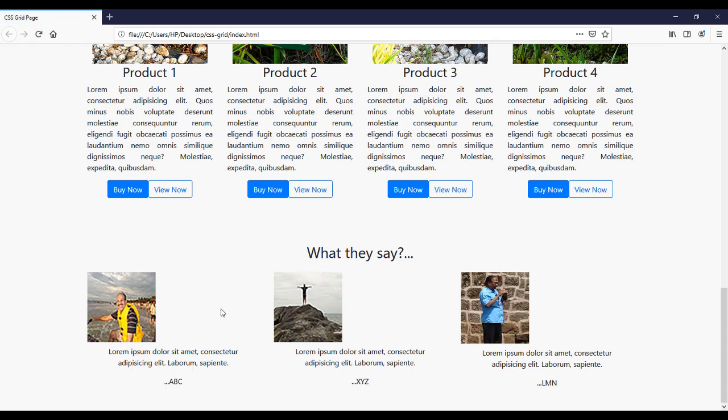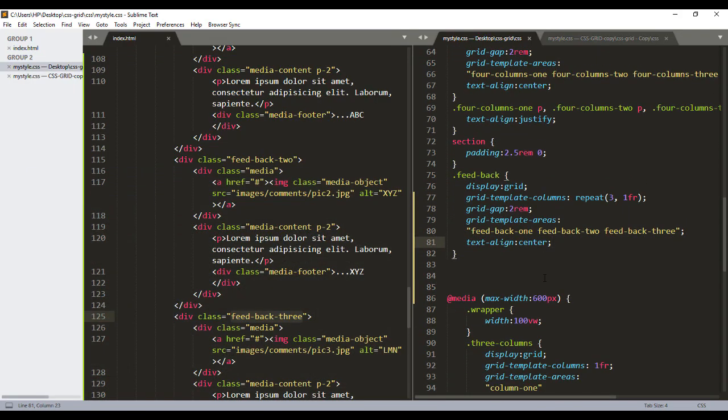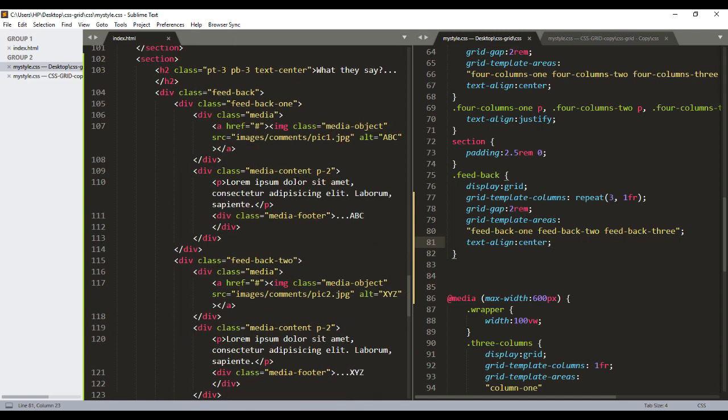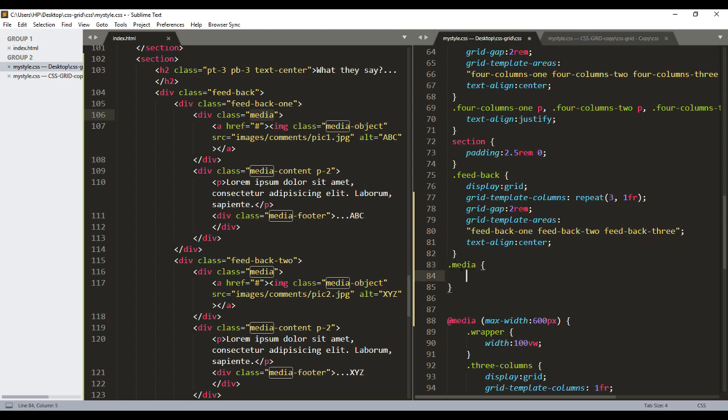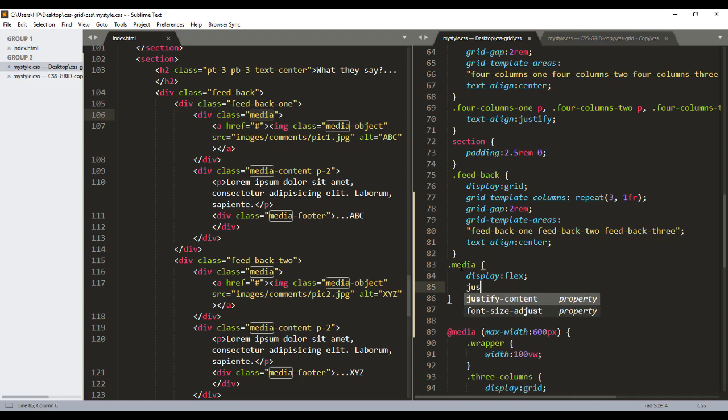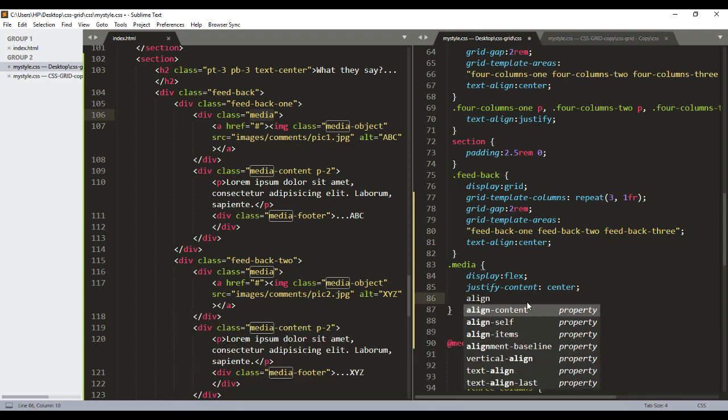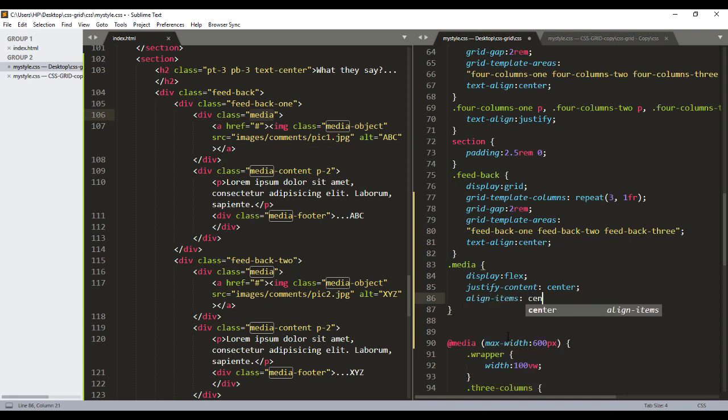If I refresh this now, you can see that the 3 columns are aligned next to each other. And now we need to further align the images. For aligning the images, let's come to that class of media. Pick up this class, media, put a dot there and paste it. And inside that, we will now use flexbox. We say display flex, and then justify-content center, and align-items also center.